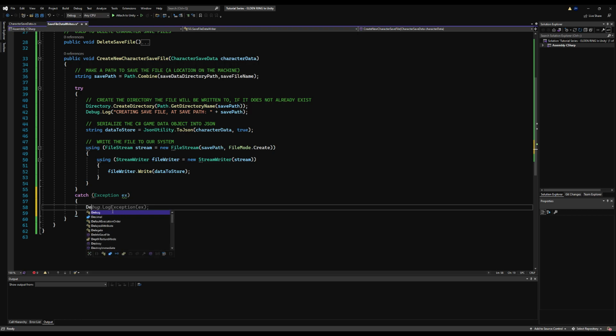Then we write catch exception, and if for any reason there's a problem, let's write a Debug.LogError, and then you can write some error message. I'll just say "error whilst trying to save character data", and you can just write whatever you want here as long as you know there's a problem.